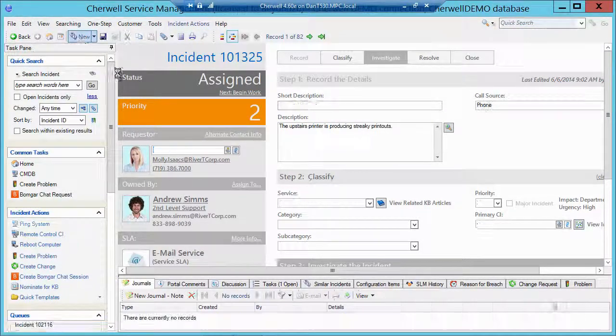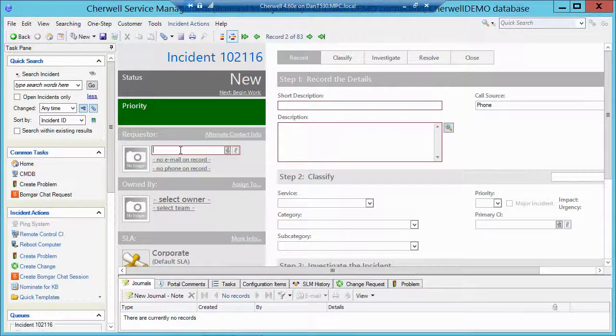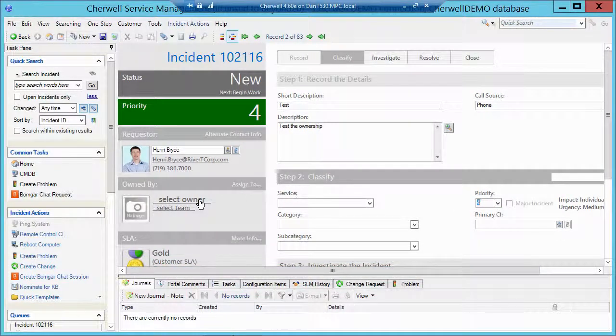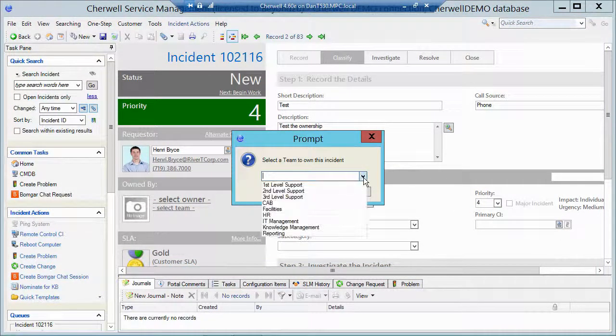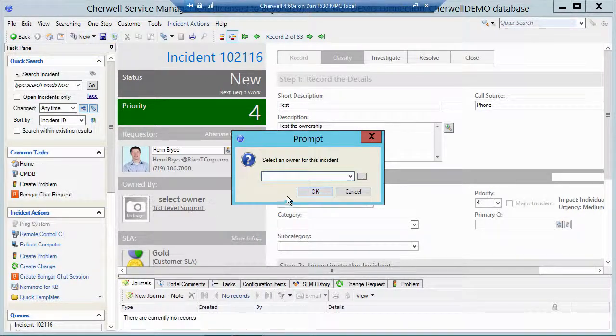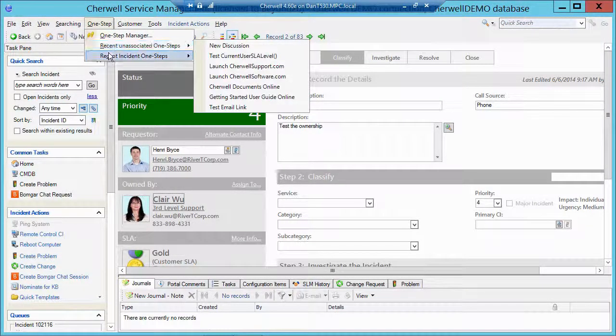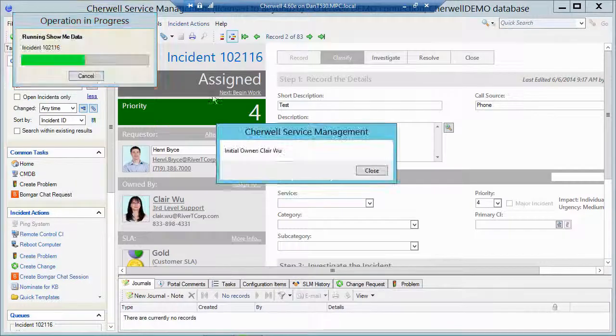But if I create a new ticket now, just fill out a little data here. Now again, I'm assuming that the owner field is required because I have this set for first save. So I'm going to fill out the owner field here, and I'll pick Claire, save that ticket, and now if I run that one step, there's her data. So that did track the initial owner.